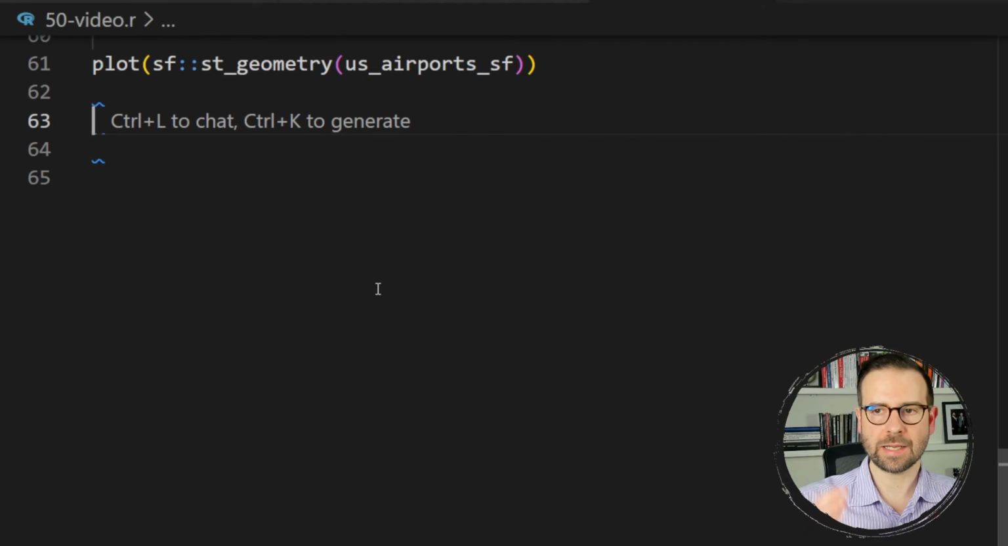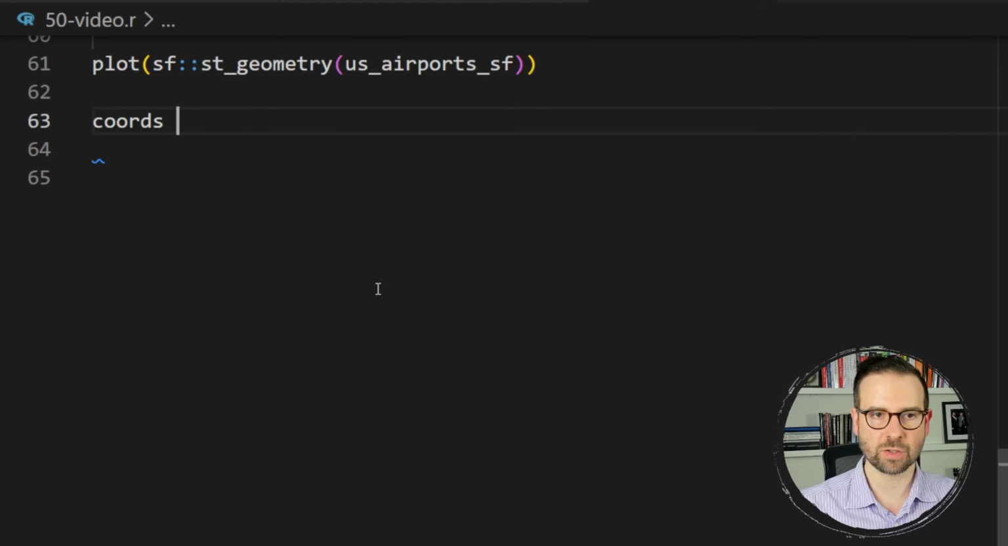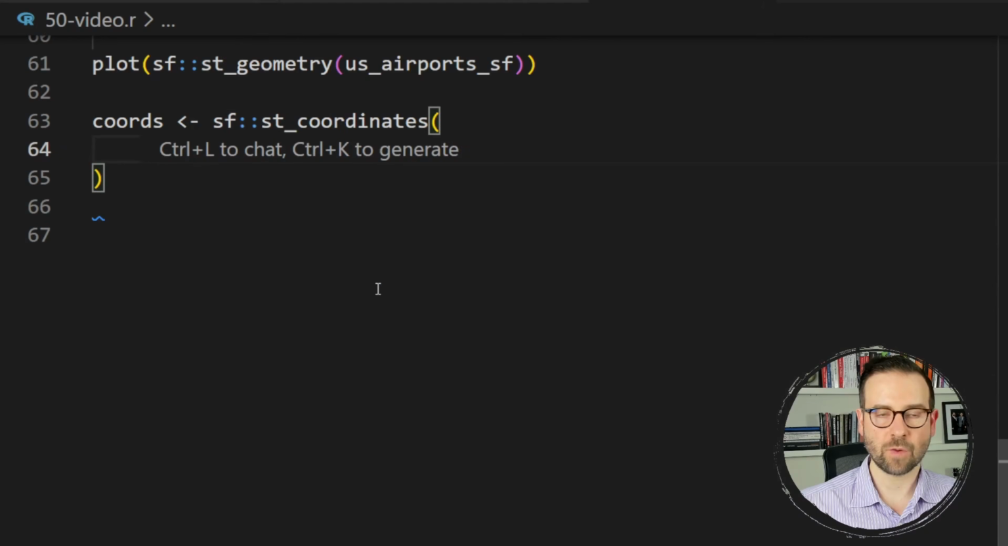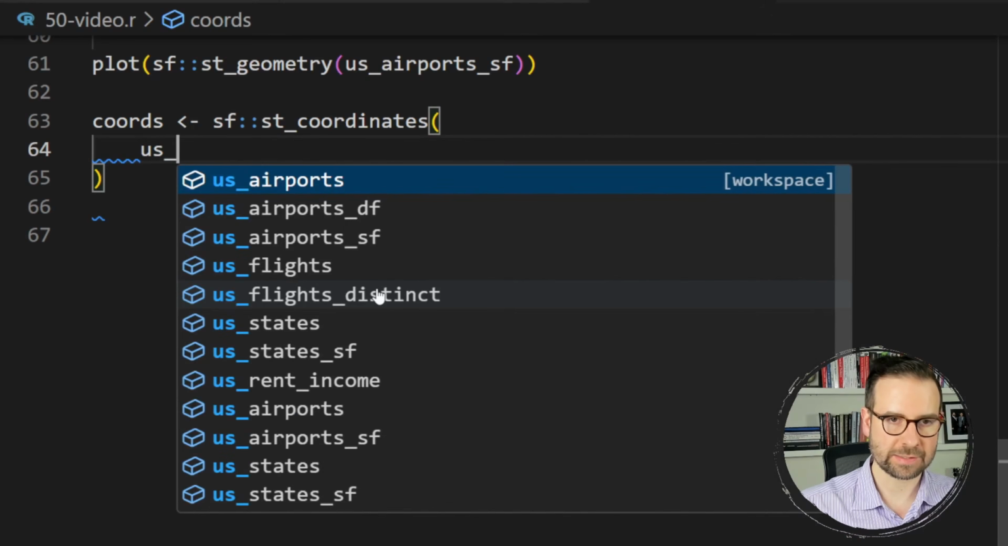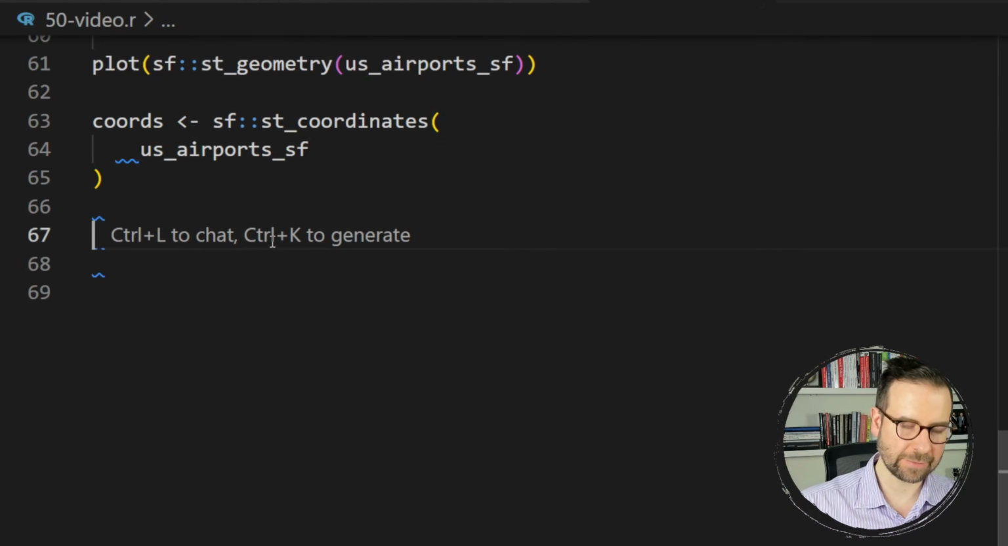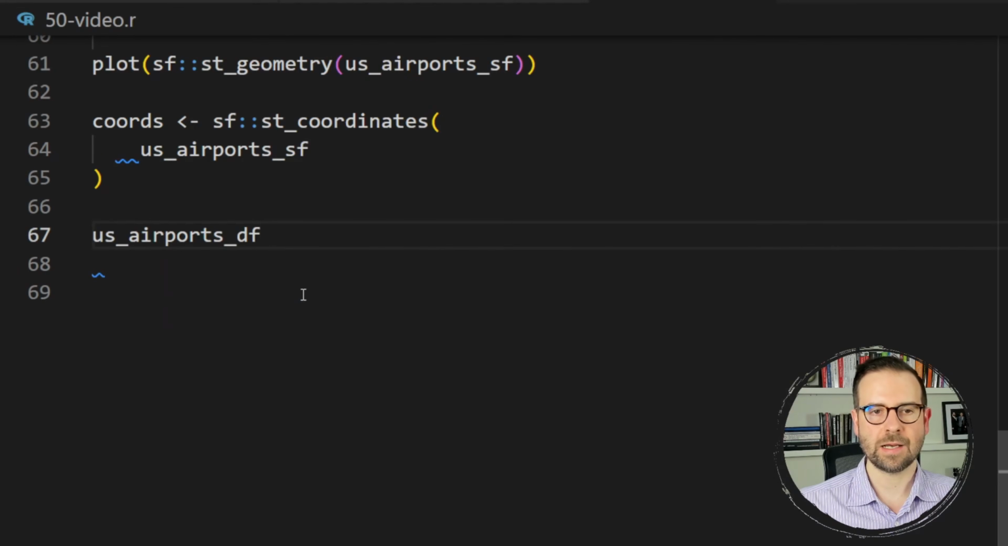So I'm going to go ahead now and actually transform this SF object into a data frame. The first thing I'm going to do here is fetch the coordinates from the SF object. Here I'm going to be using st_coordinates from the sf package, which does that for us. And here I'm just going to pass the US airports SF. That's the first thing. The second thing is to get rid, of course, of that geometry field because we don't need it anymore.